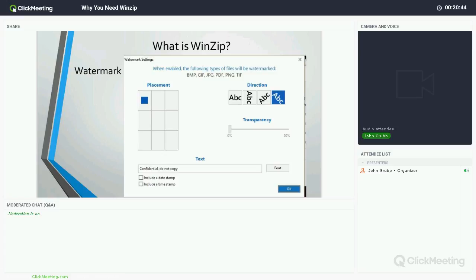You can mark how transparent you want it to be. In other words, how much will you see the watermark or how little? And then at the bottom, you can pick what you want to say. Like I left the default, which is confidential, do not copy. But you could type in there anything you want. You can click on the font button and you can use what size font you want, which font you want, etc. Then you can put a check mark, include a date stamp, include a time stamp, and that will also appear as part of the watermark. So that's kind of a cool feature.